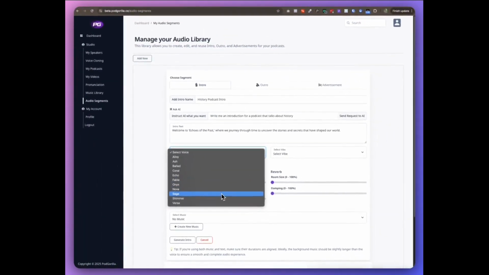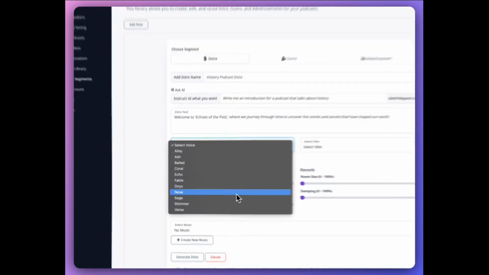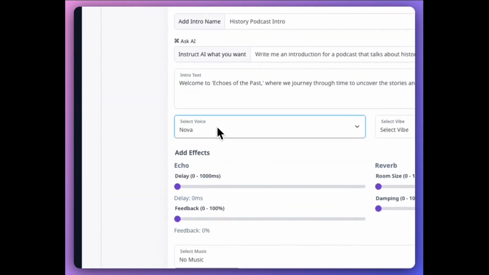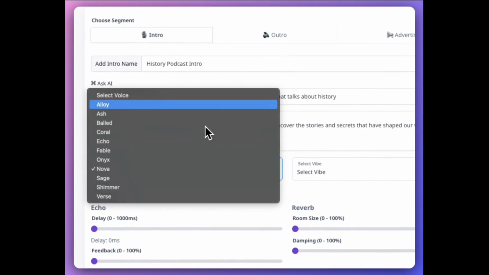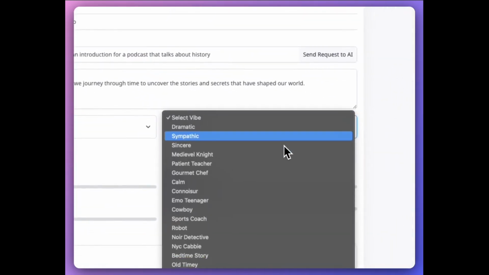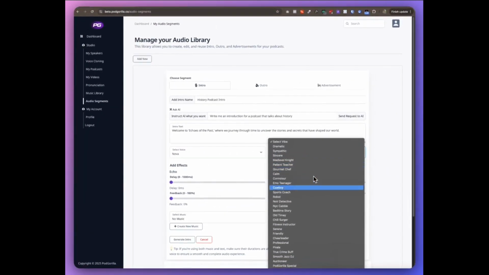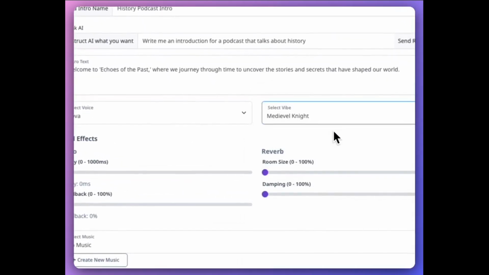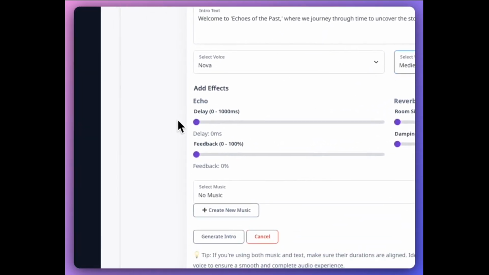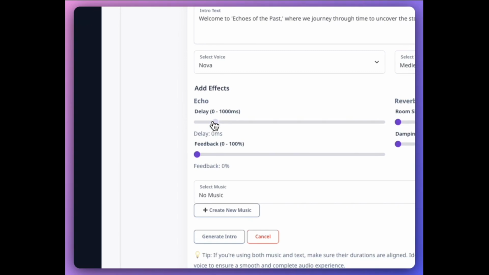So for the voice, I am gonna select, I think maybe Nova. We'll have these voice previews as well. Right now we don't have that, but in terms of voice or vibe, I think I am gonna stick with Medieval Night. That's more of a historic effect. I'm gonna add a bit of echo.